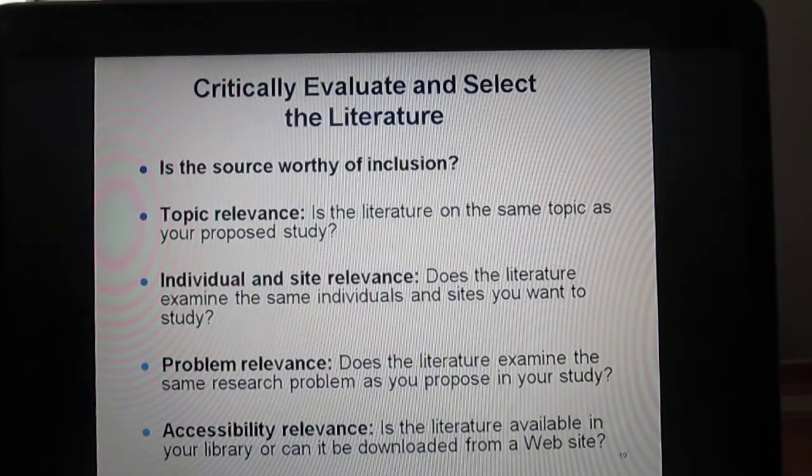We need to evaluate the literature as well. Is the source worthy of inclusion? We have to check also the topic relevance, individual and site relevance, problem relevance, accessibility relevance. We will see this in a small Excel spreadsheet. We'll see it in a while about how to write what I call the literature review matrix.